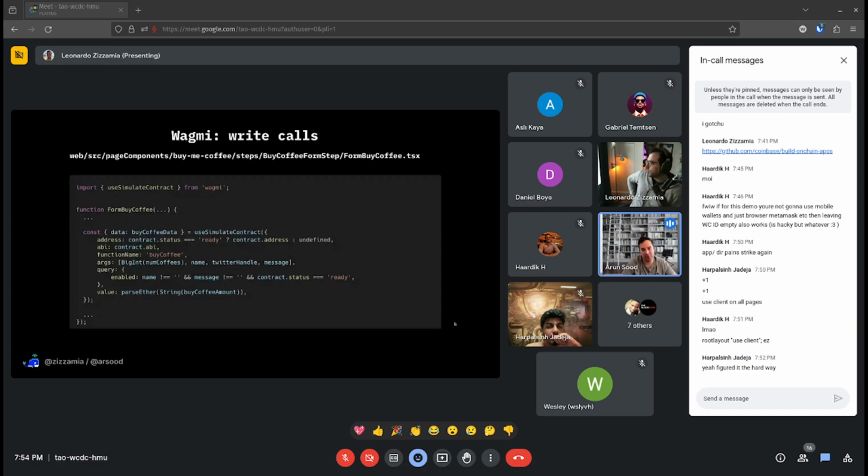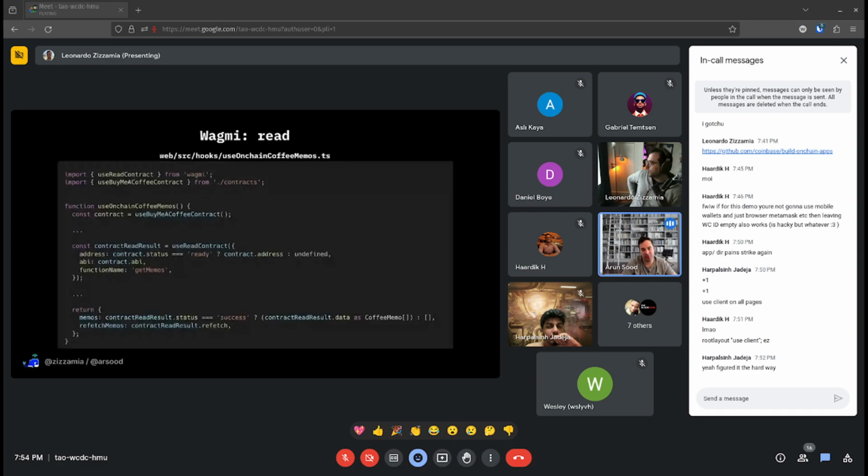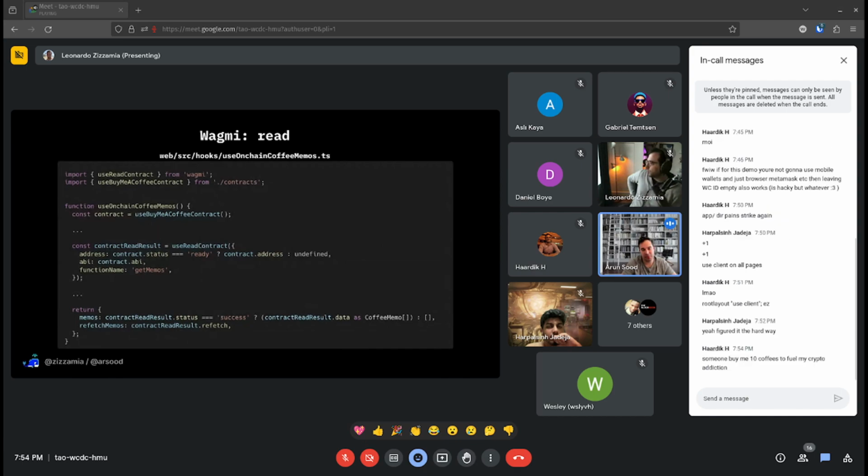Cool, so just like we saw on the right side just a moment ago, we also have reads built in, using, once again, WAGMI. So here's a little bit of example code on the read side. We have a couple of imports for useReadContract. We're pulling that directly from WAGMI. And we have the contract ABI that we're pulling from that contracts folder.